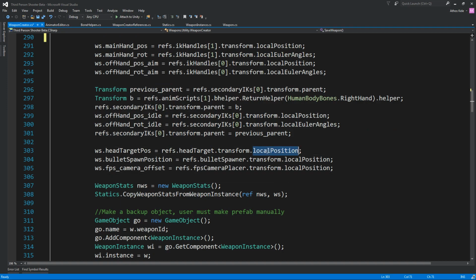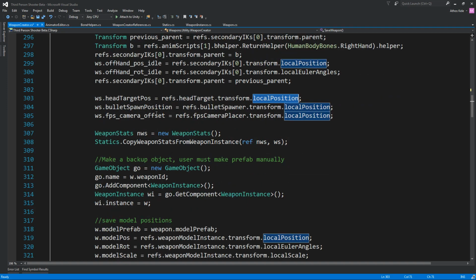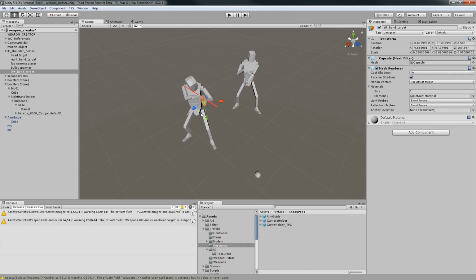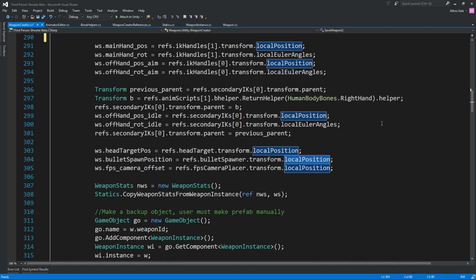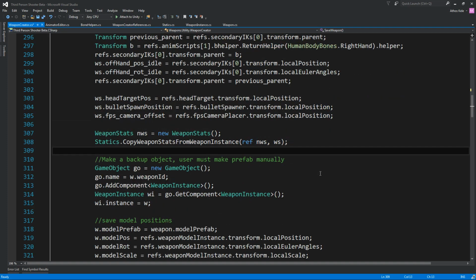Now, head target position, again the local position that we have into our head target. Same for the bullet spawn position, same for the FPS camera offset. Like, the whole logic is very simple, because it's basically just taking information from all of the helpers and saving them. Okay, like all this time we're simply saving either local position or local rotation.